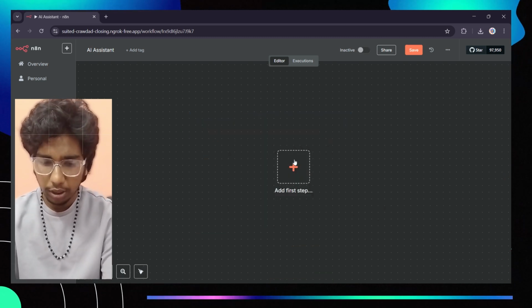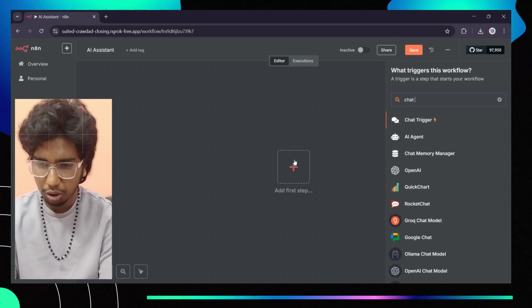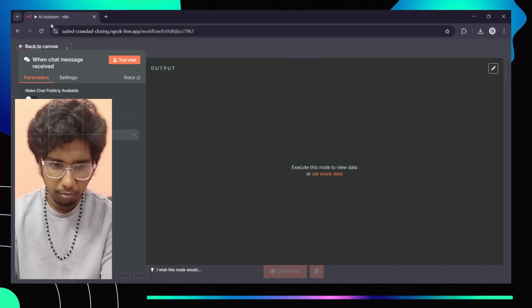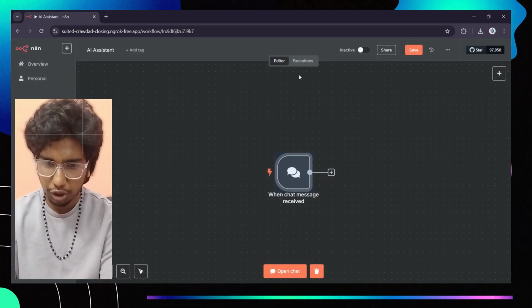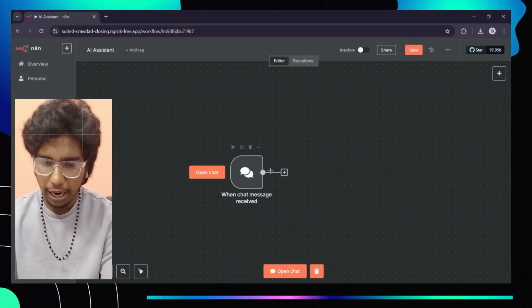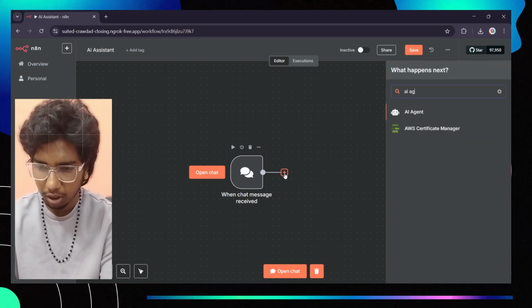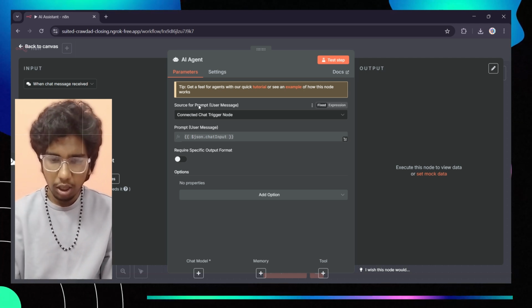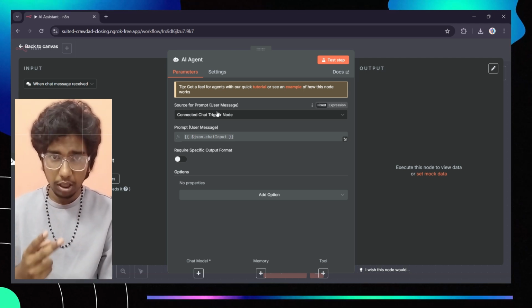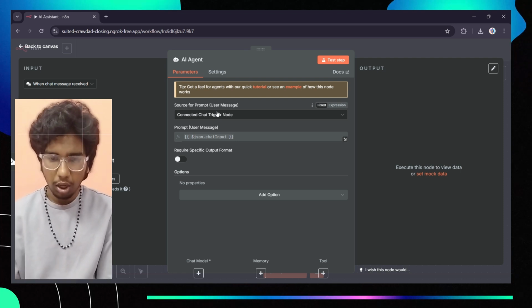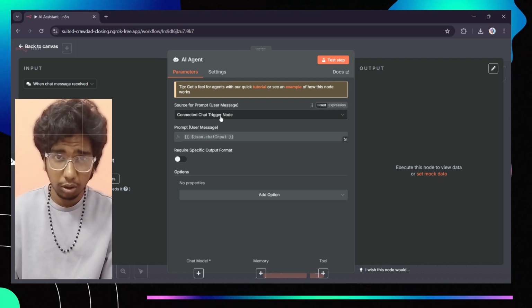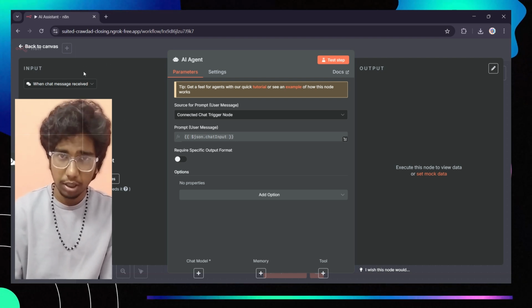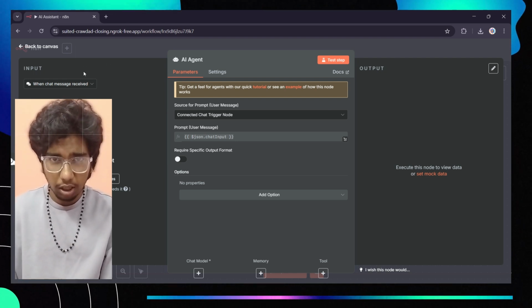Here I have to get a trigger node. So I use the chat trigger node. There are different ways of triggering the n8n workflow, but currently I want to restrict it to only the chat trigger. Later you have to add an AI agent. In the AI agent, you can see there are two ways of giving a system input or a user prompt. One is connecting to the previous chat trigger node. As we know, the chat trigger node is connected previously, so it will directly take the input from that.